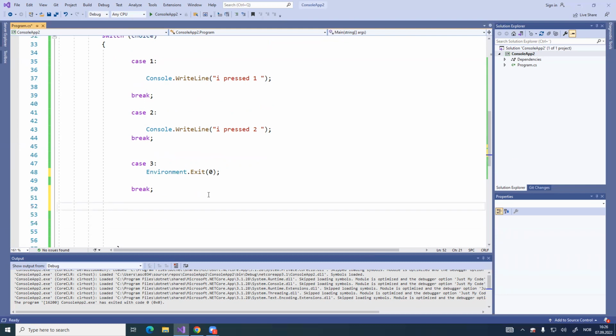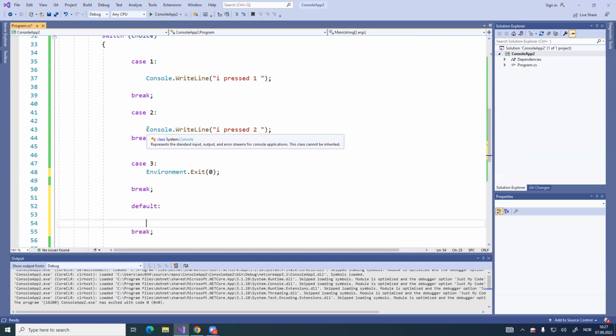And this case means default. Default means if I didn't press 1 or 2 or 3, what happens next? And then I write break at the same time again. So if I want to make a structure which is possible for all the different occasions, if I type in 17 or 25, then I will get the default. So here we go.